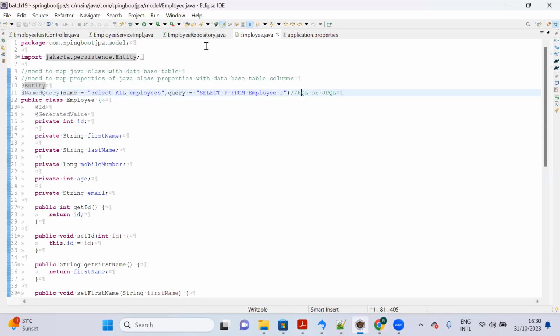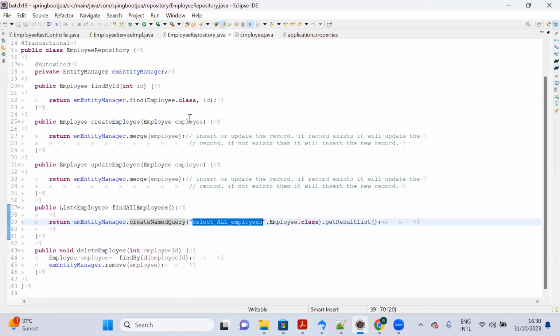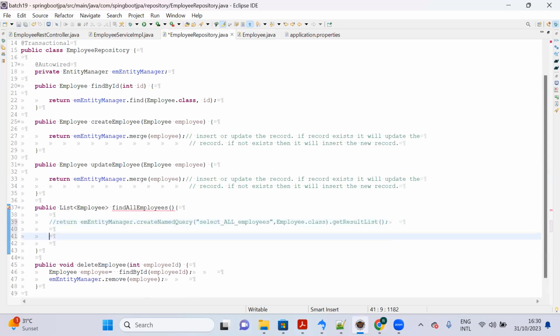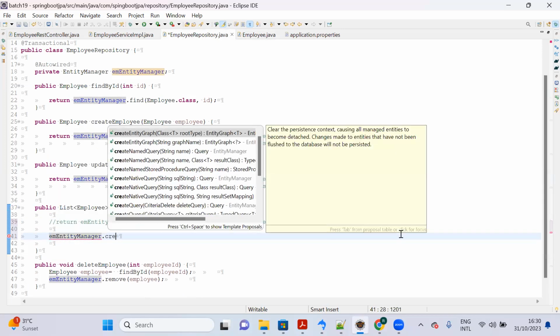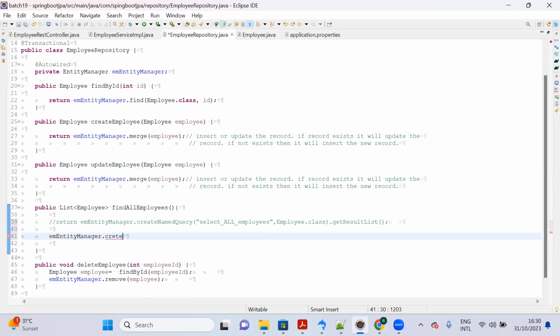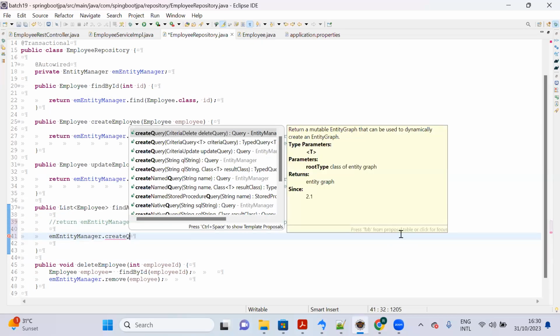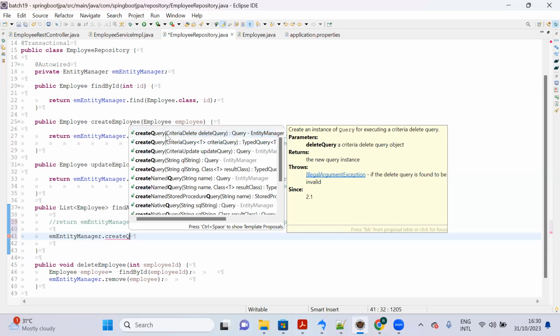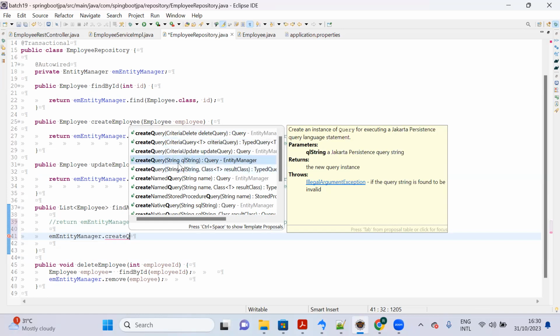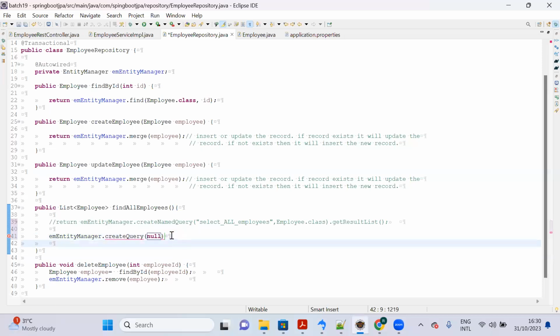There is another way also available. How can we do it? Let me comment this out. Let me try entityManager dot. There is a set of available methods. There is another method also available, createQuery. It takes an SQL string, you can see the fourth one. So let me call that method.